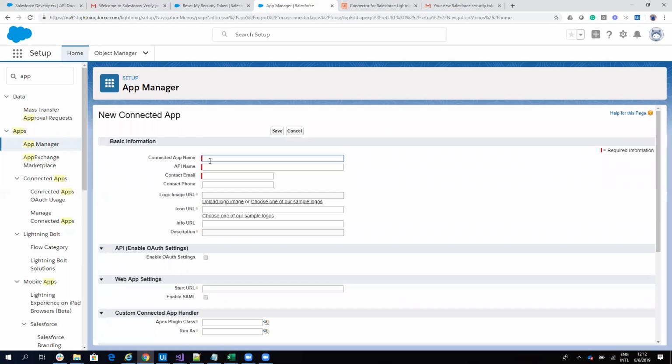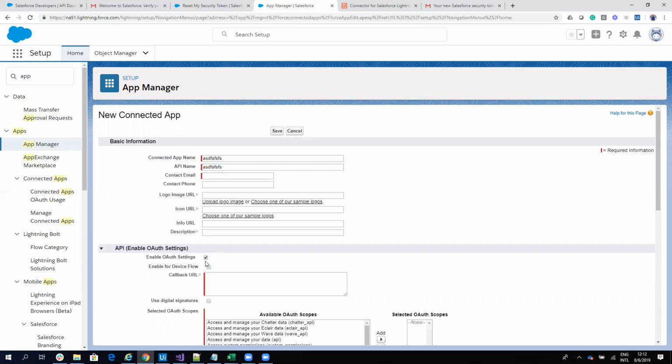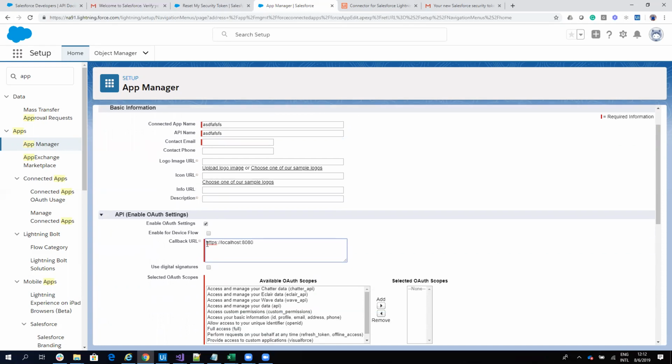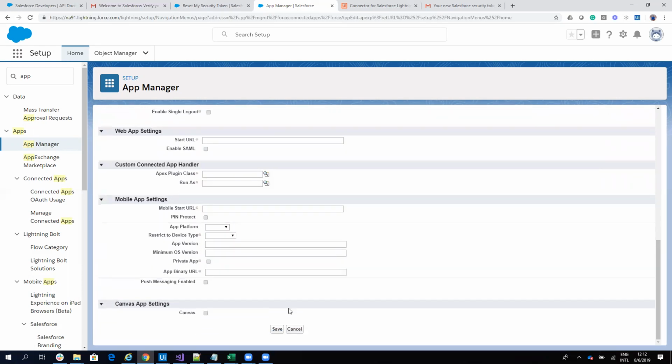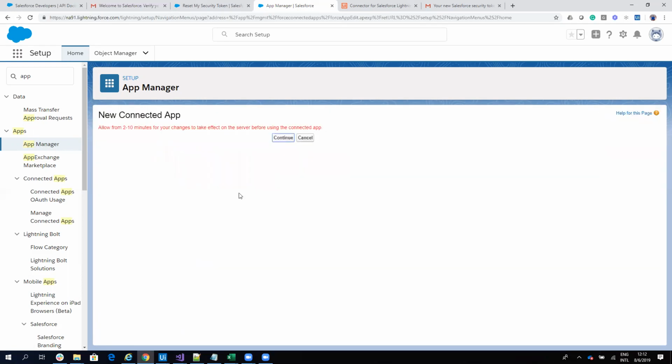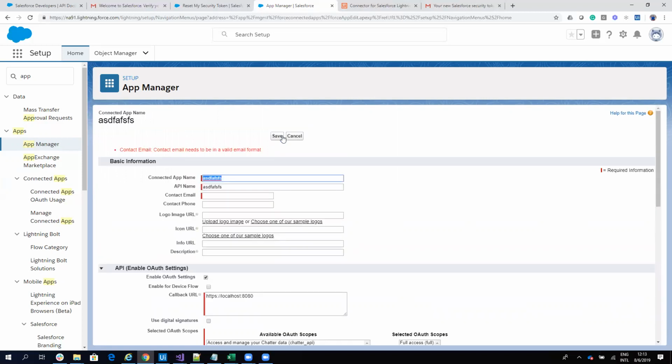And you'll fill up the data, the name of the API and so on. Here you need to enable the auto authentication. Here on the callback, you will put HTTP localhost A0A0. And you will provide the full access for this. After you save it, the system will say that this will be available in 2 to 10 minutes. So for us, we need to put a valid contact email.